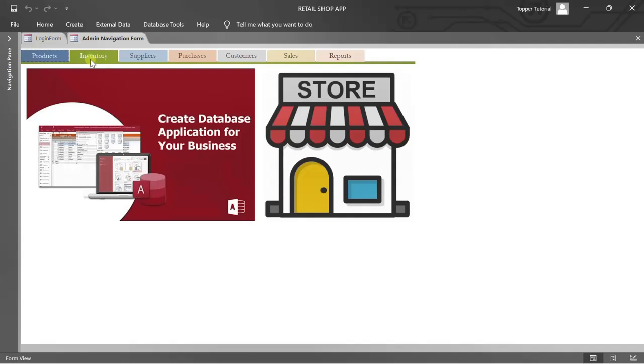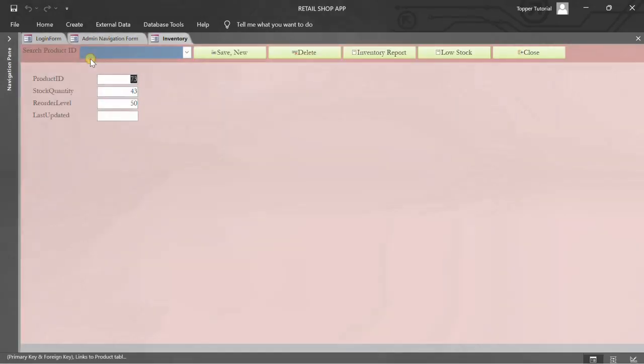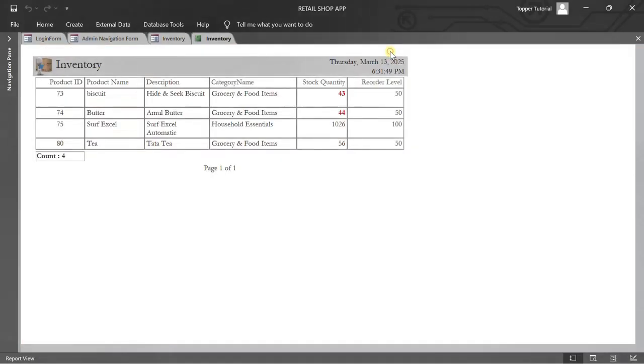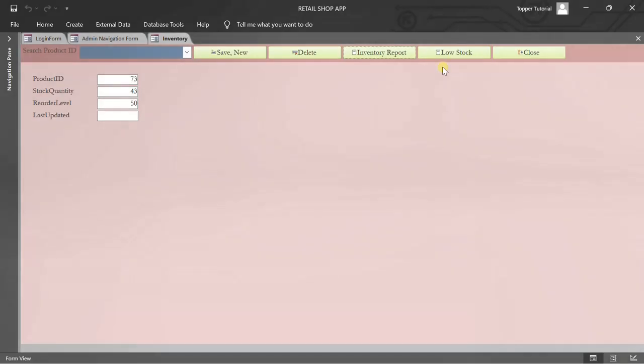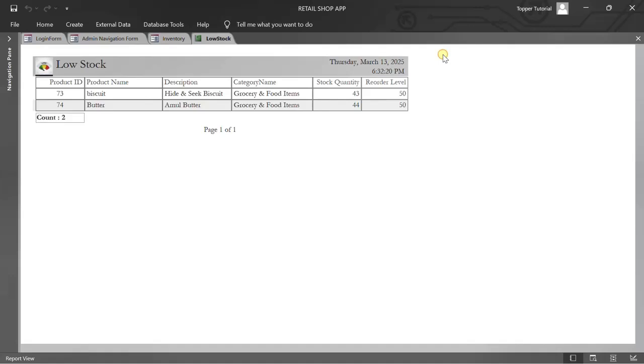Next is the Inventory section. To add, edit, and delete inventory items, use these buttons. Keep your inventory accurate and up to date. Inventory report is just one click away, and your stock report is ready. To find low stock alerts, just click on this button. This handy button warns you when stock levels are running low. No more running out of popular items.